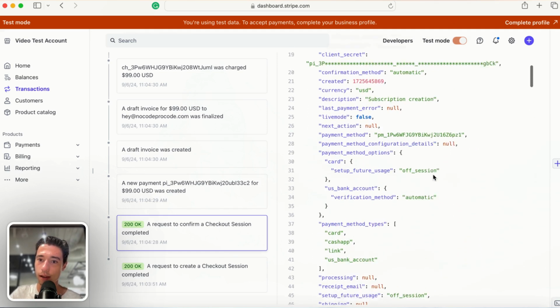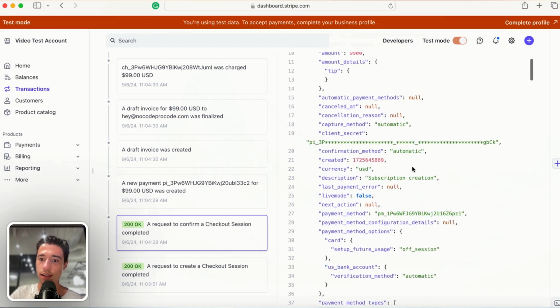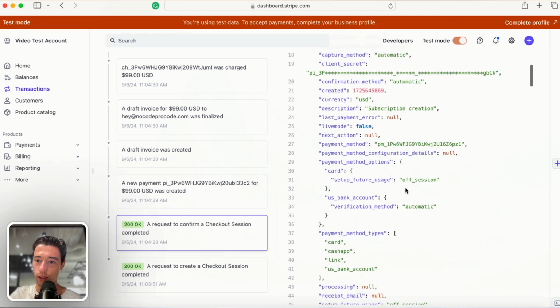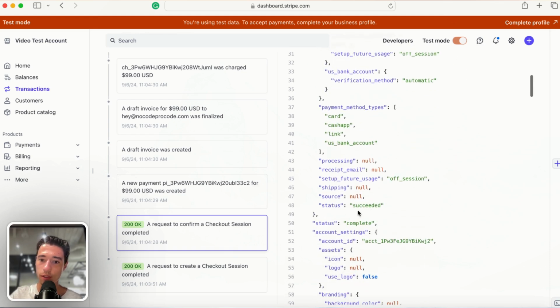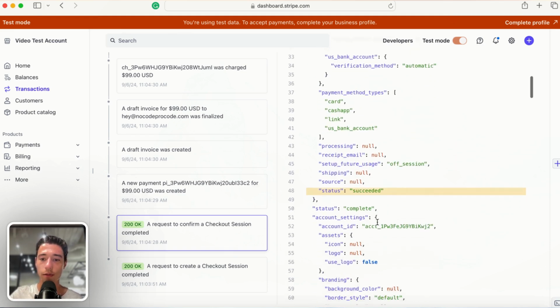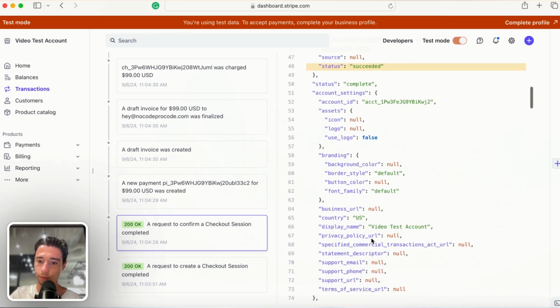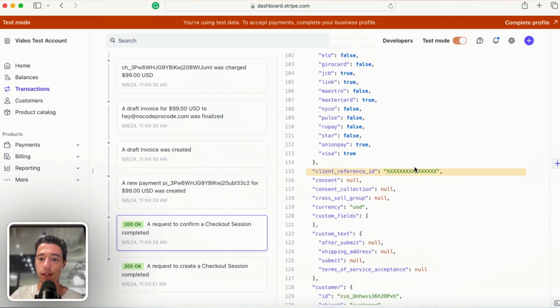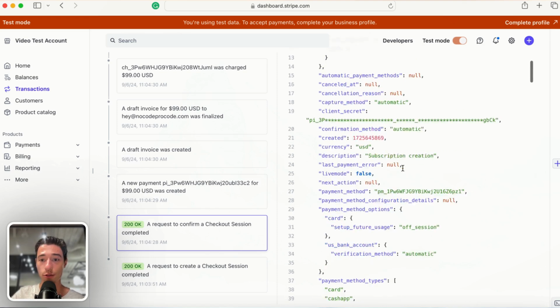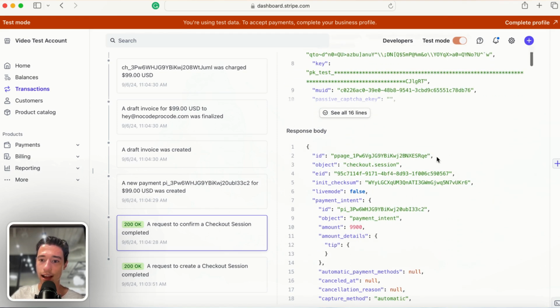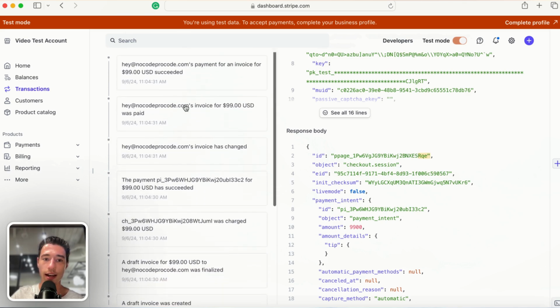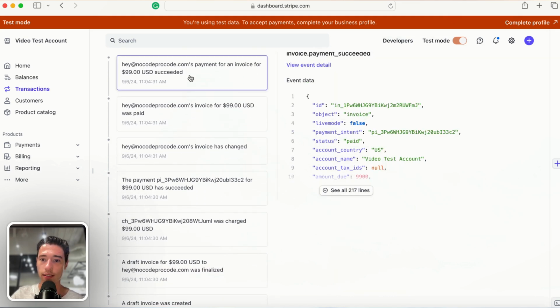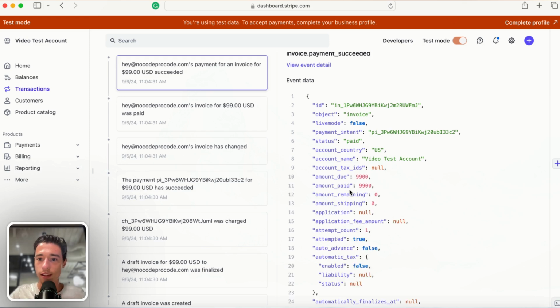We would get the data for the client reference ID, right? And we will get some of the payment information here. So here we will see status succeeded. So that was successful. And then we will have our client reference ID here. So we know this user, this is our user. And then we can look at this ID, which is ending in RQE. And I should be able to look at this invoice and reference it back to it.